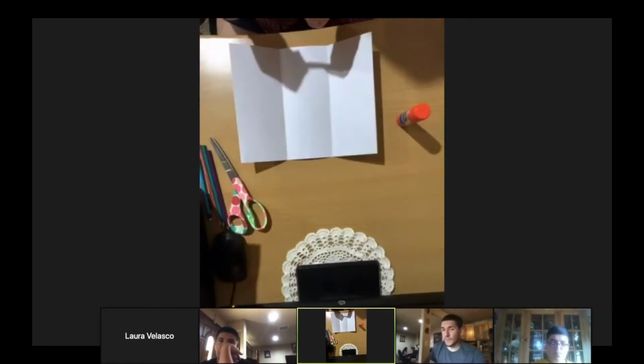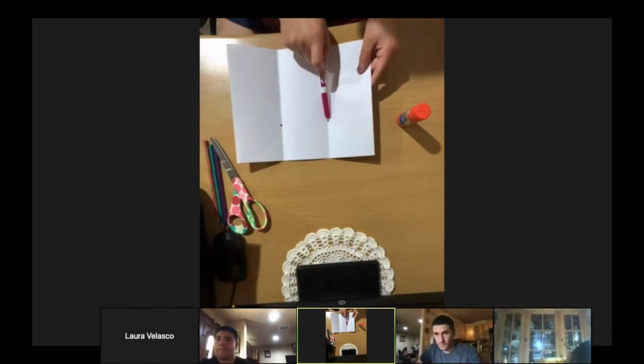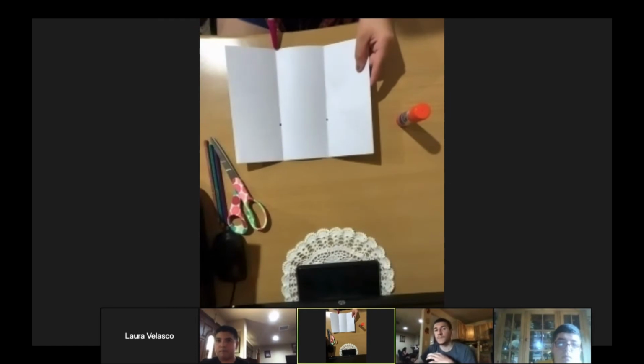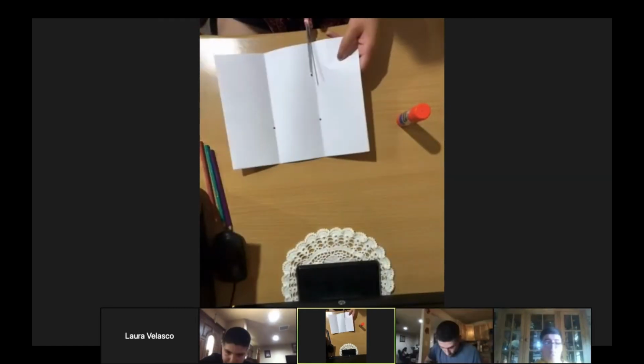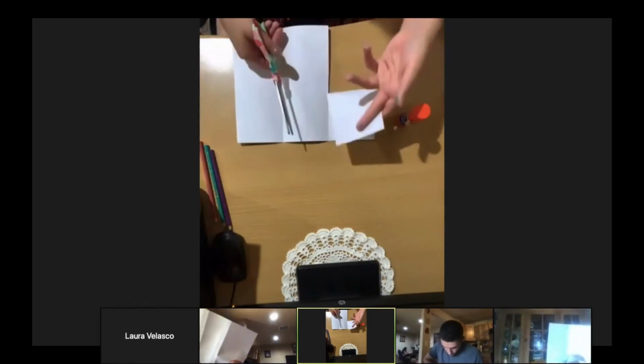So I want you guys to take your pencil, okay? We're going to cut from here down. Okay, so grab your scissors, and we're going to cut. And you stop there. And it should look like this, okay? The top should not be cut.